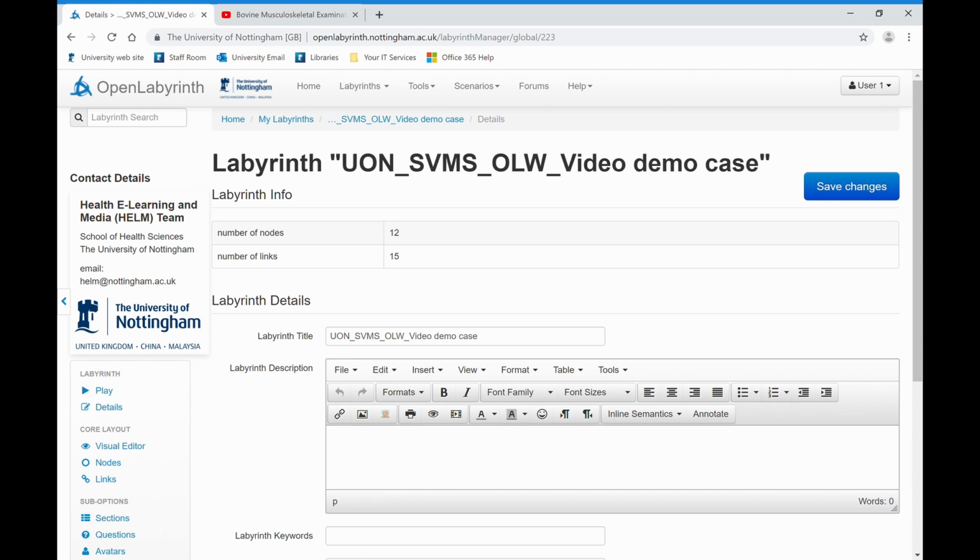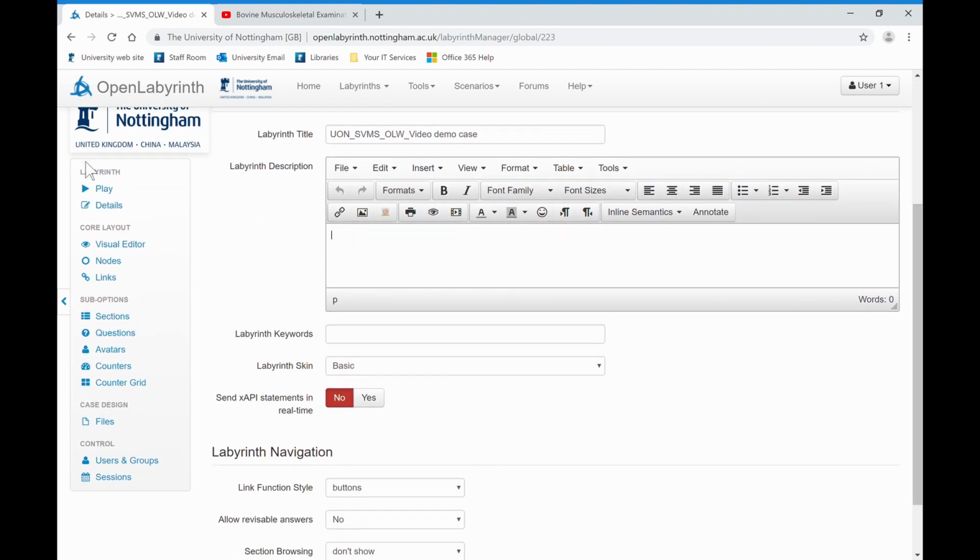There are two ways to upload a video onto an Open Labyrinth case. The first is the most simple, but it doesn't always work, so I will show you both ways to do it. So here I am on the case that I want to edit. I'm in my video demo case, and on the left-hand side toolbar, I'm going to scroll down and find Files.